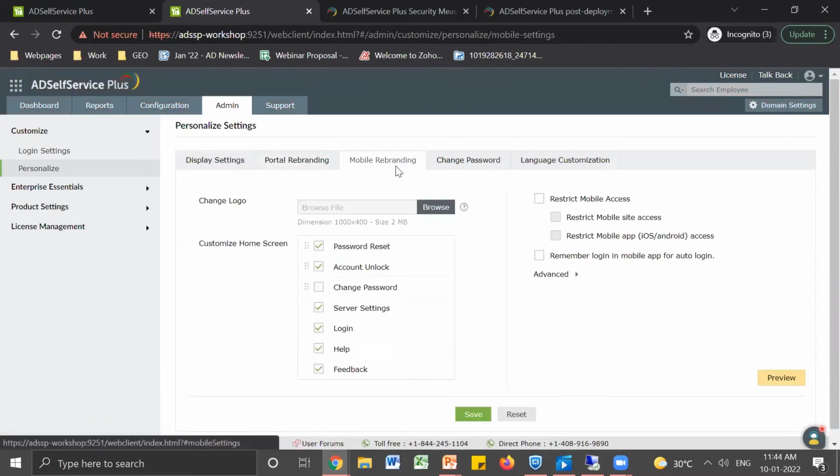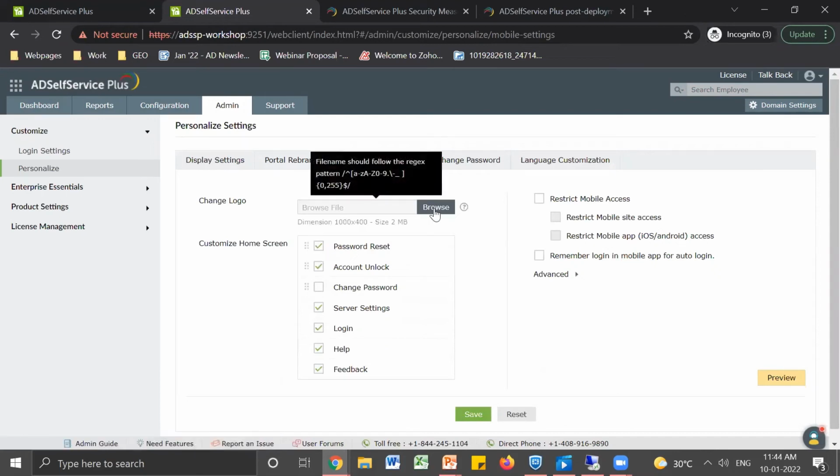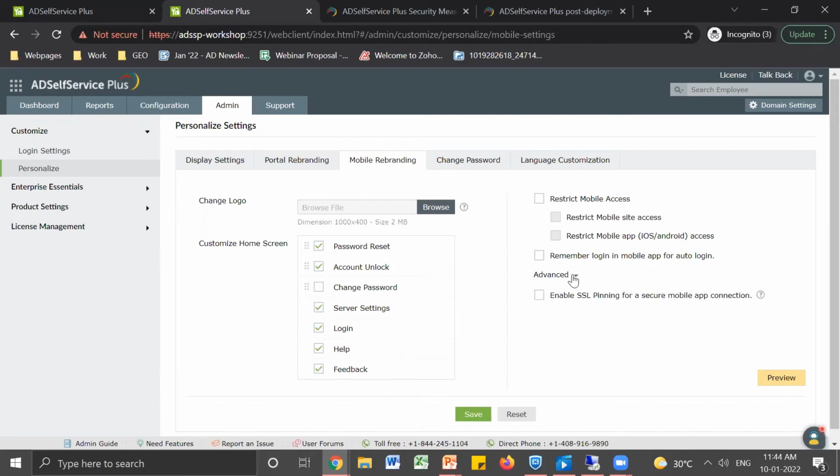The same extends to the ADSelfService Plus mobile app as well. You can choose to change the logo, customize the logon screen. You can choose to restrict mobile access based on devices, based on sites. You can also choose to allow users or the mobile app to remember login while logging into the mobile app. You can also enable SSL pinning for secure mobile app connection. Once again, a great security practice.